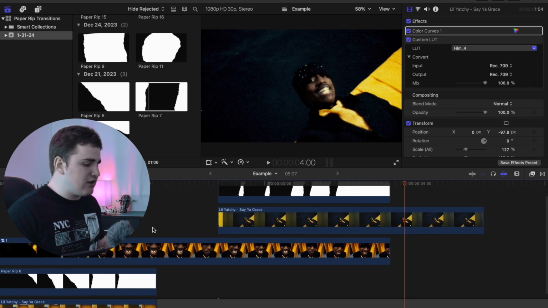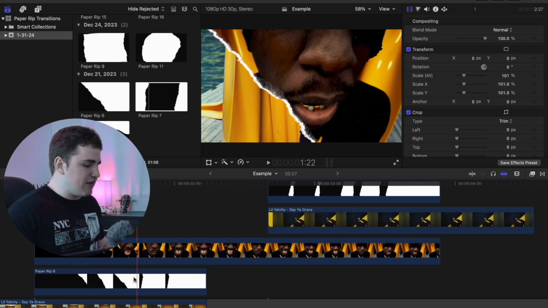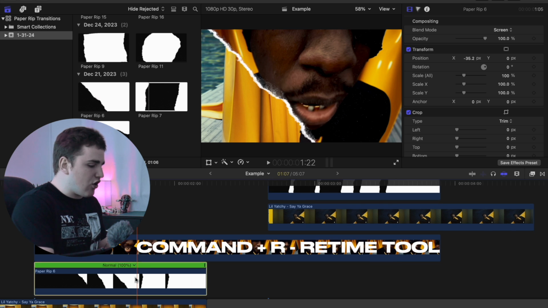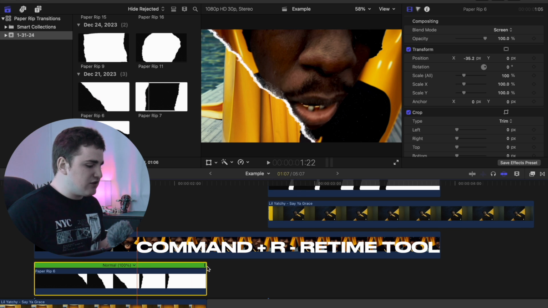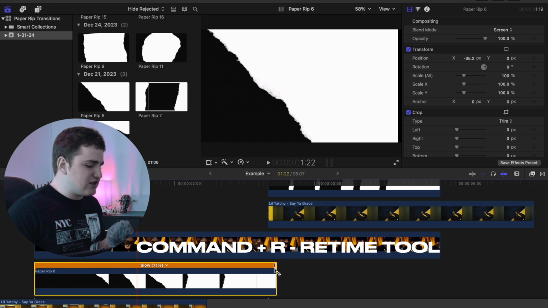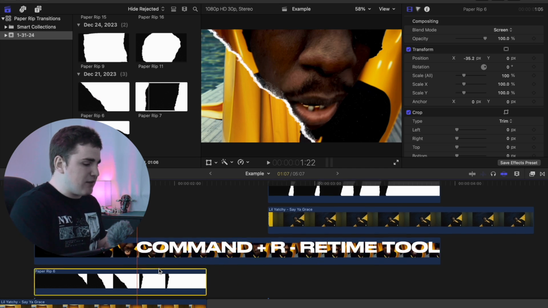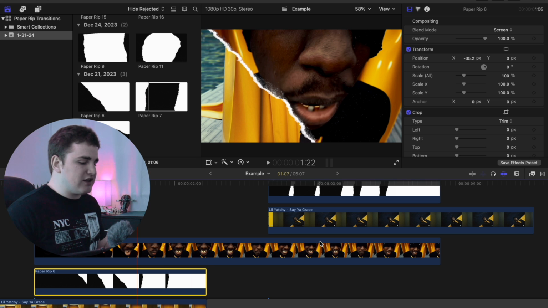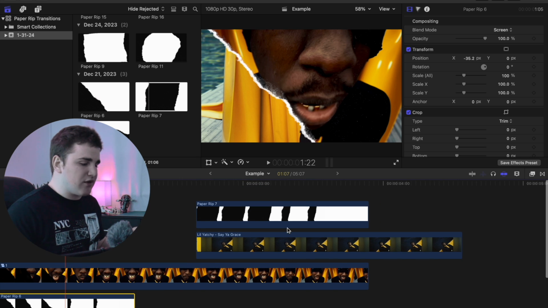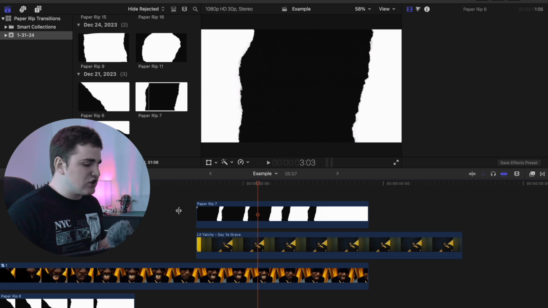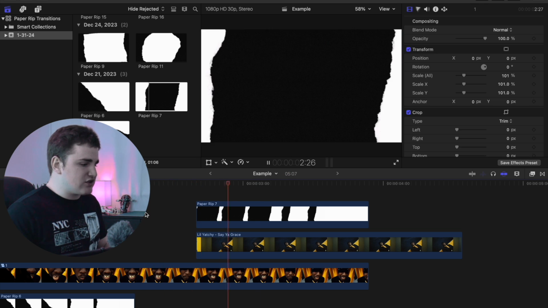You can reverse the speed, or if I also go over here, select this one right here, click on Command R, I can bring up the retiming tool, and as you can see I can either slow the transition or make the transition happen faster. So if you think the transition is happening too slow or too fast, you can simply adjust it by clicking on Command R to bring up the retiming tool, and then click on Command R again to disable the retiming tool. So we go and play right here. This is what the transition looks like right now.